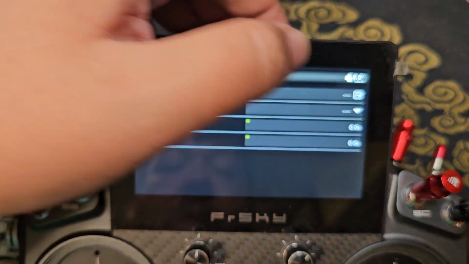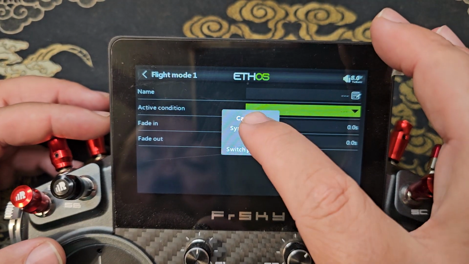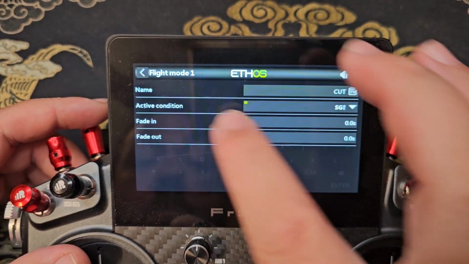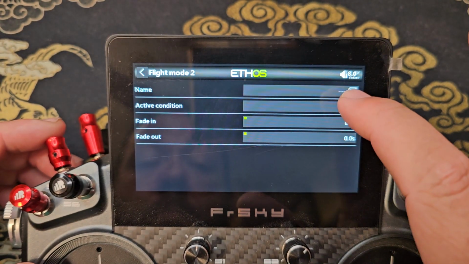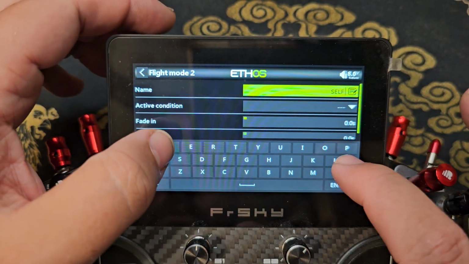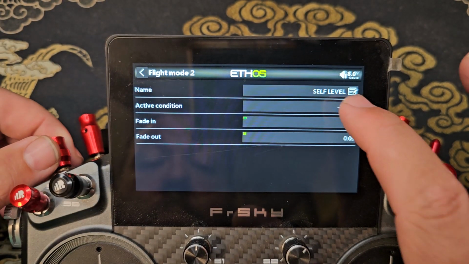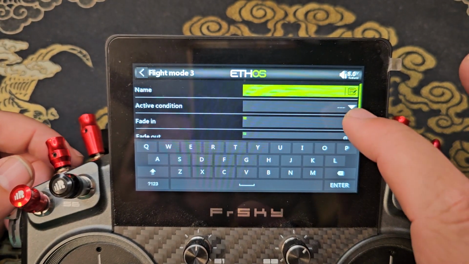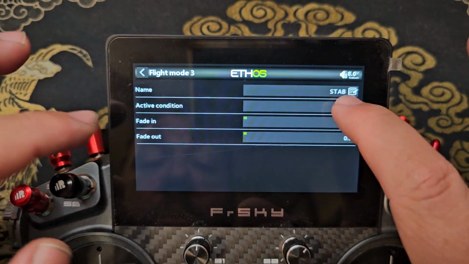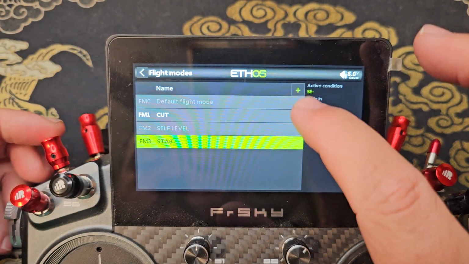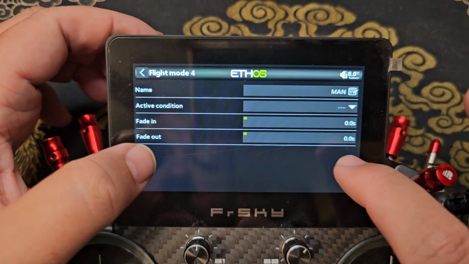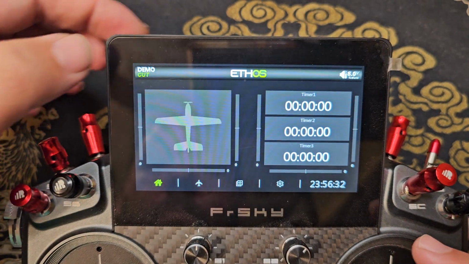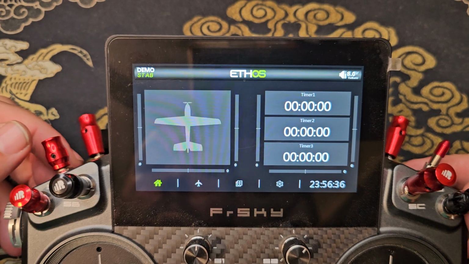And let's say you also have your flight modes here. Throttle cut off. Throttle cut on. Throttle cut, self-level, stabilization, manual. Each of these is again set up as an audio callout.